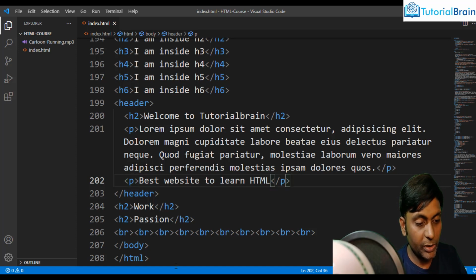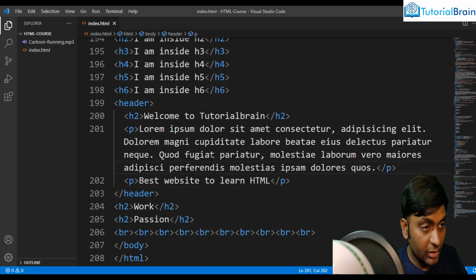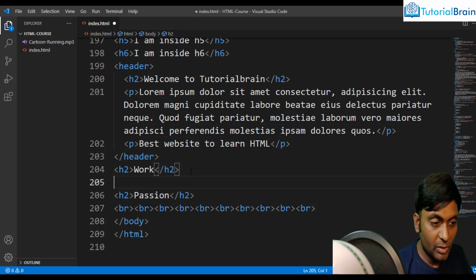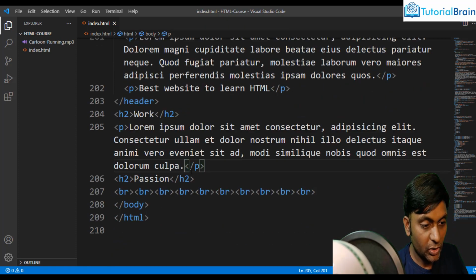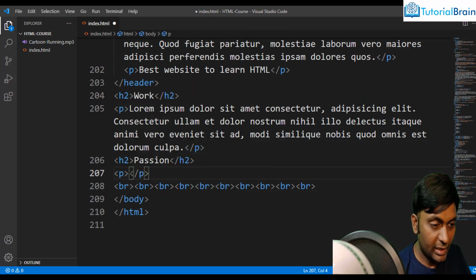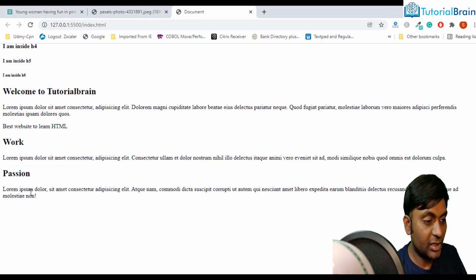And now if you see the output at this moment, we have work and passion. I think I need to save it. So what I've done is, by mistake I added a paragraph at the top, and it is not supposed to be added to this particular place. Anyways, that is fine. I'll just add a paragraph here, and I'll give a lorem ipsum. And again here I'll add another p tag, and again I'll give lorem. So these are all dummy text which I have added now, and at this moment you see that this is the dummy text, right?